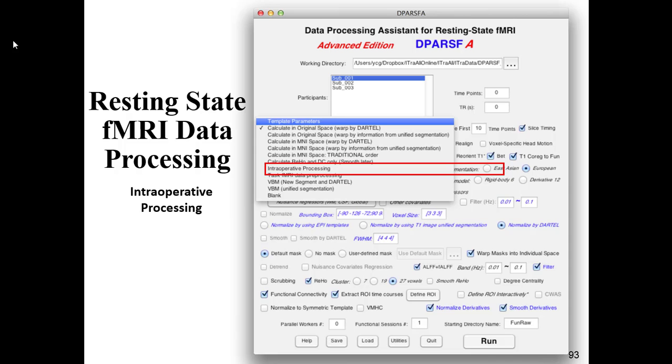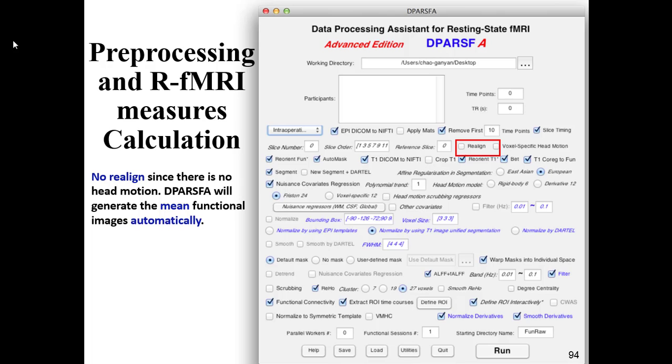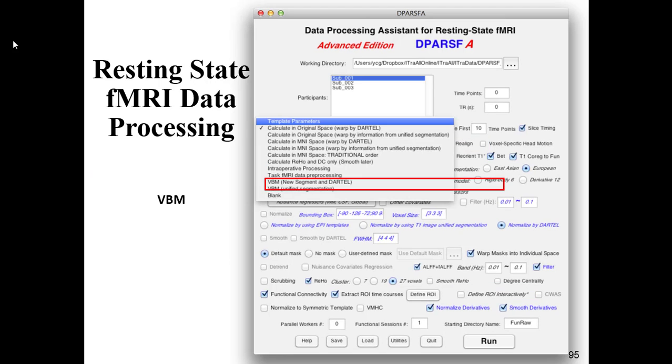And then this is intraoperative processing. For intraoperative processing, everything should be quick. So they skip the realign because the subject is under anesthesia. You can define the ROI interactively and very quickly see, if there is a tumor, you just click an ROI on the healthy part and see how the functionality displays in the tumor.